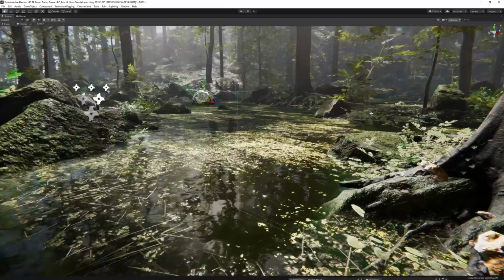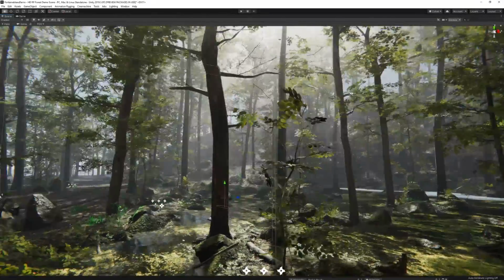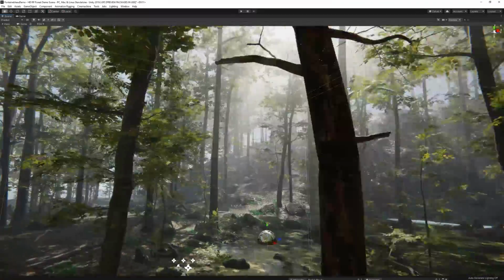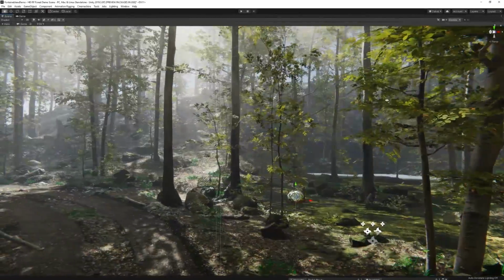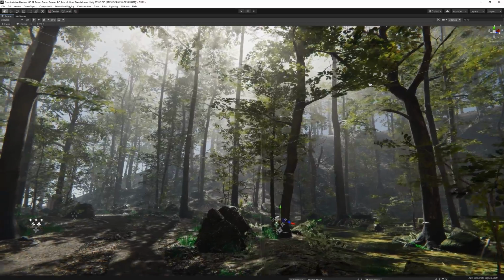I think it's realistic. Look at that water. Look at that tree. The light shafts look really realistic, and they hit the fog in the scene really well too. I don't want to repeat my words. I definitely really like this.